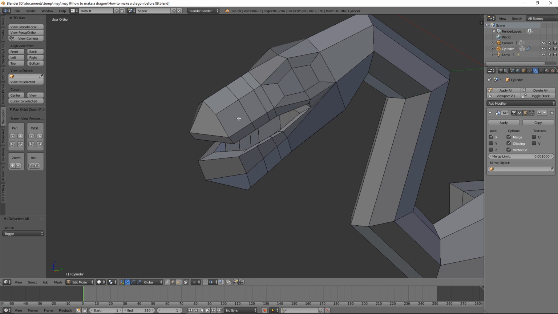Okay, the reason why I put the loop cuts here is I wanted a nostril right here. So I'm going to go to face select. I'm going to click here. I'm going to press E to extrude, right click. Doesn't look like we did anything. We made new geometry here. So I'm going to press S to scale that geometry in.